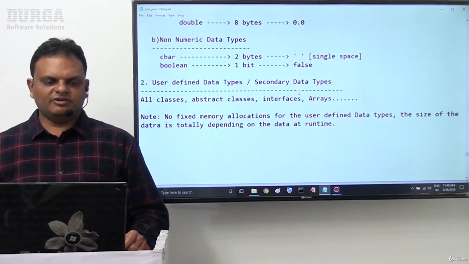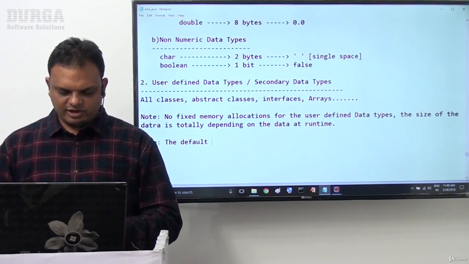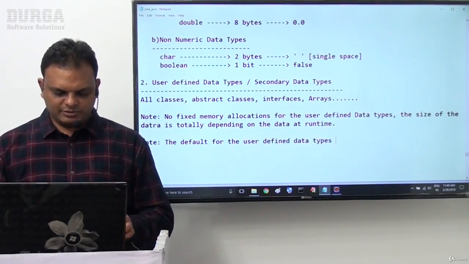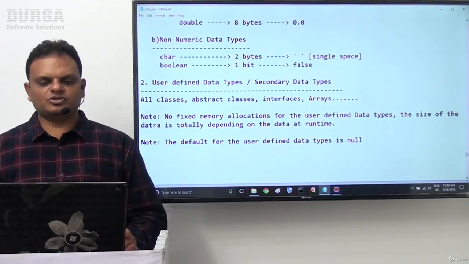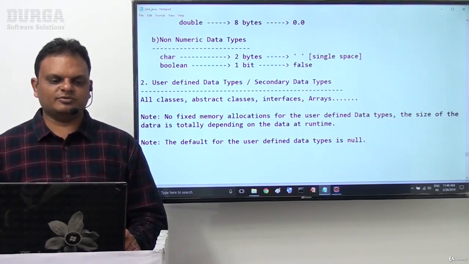Next, the default value for user defined data types is null. Null is the default value for user defined data types.